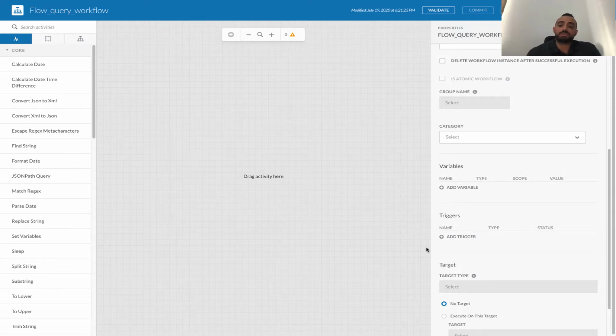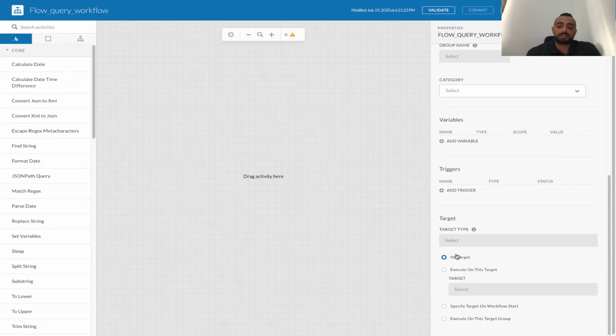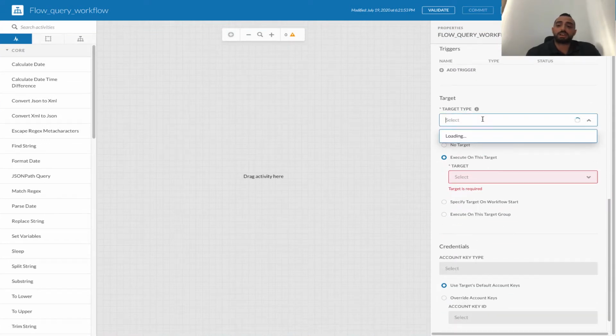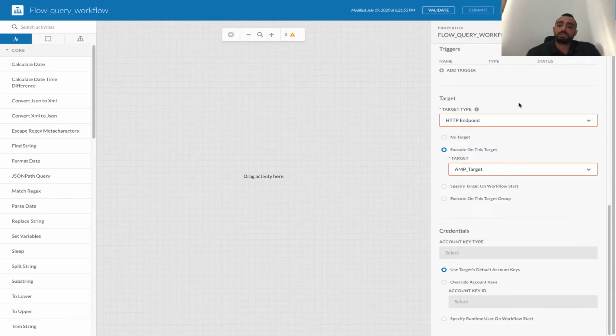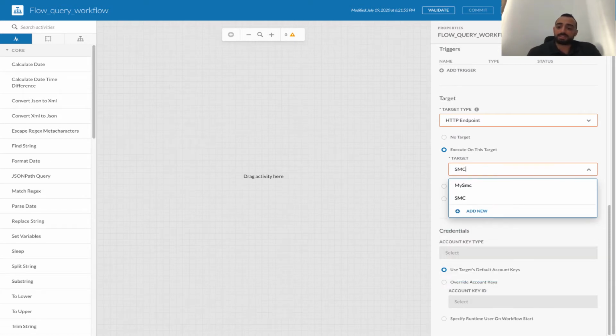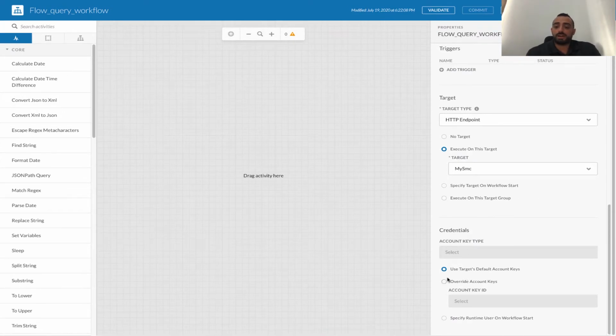Variables are the inputs or outputs that this actual workflow can have, and you can also add the triggers. It depends on if there are any specific triggers that this workflow will actually launch. So you're going to specify where we're going to run this actual workflow. Since we're going to build a Stealthwatch specific workflow, we can specify which exact Stealthwatch SMC, for example. In this case, we have created an SMC before, my SMC, in the previous videos. We can choose that one. And also, we can specify to use credentials or not, and we can override them.